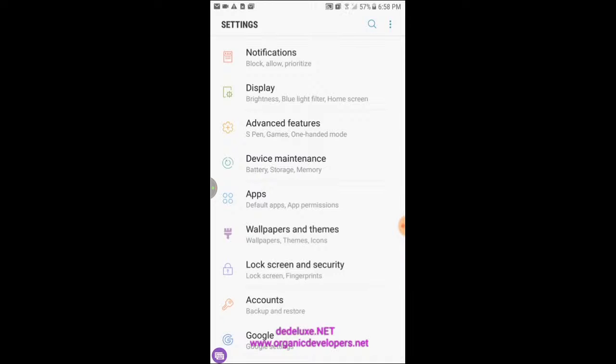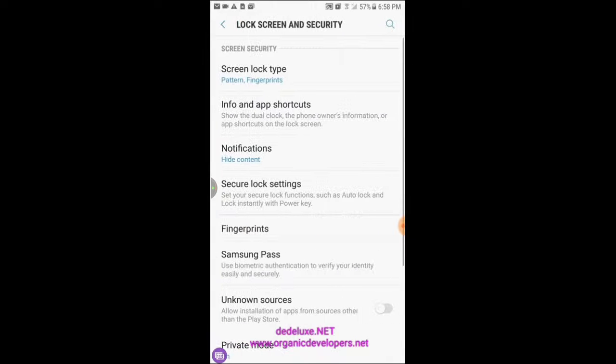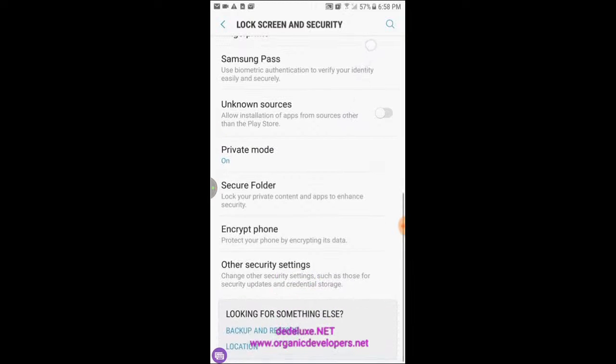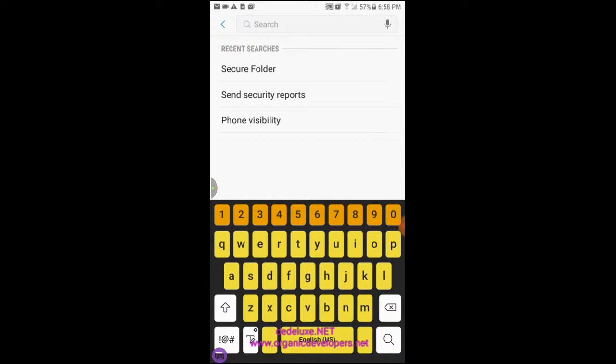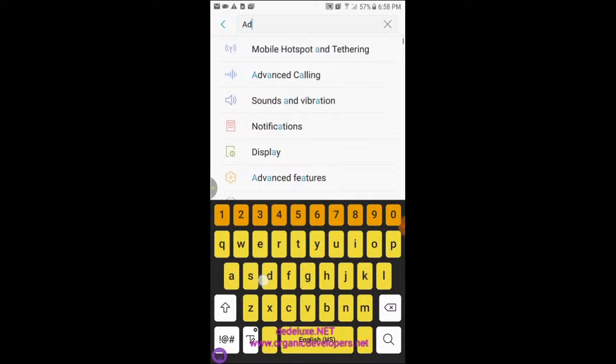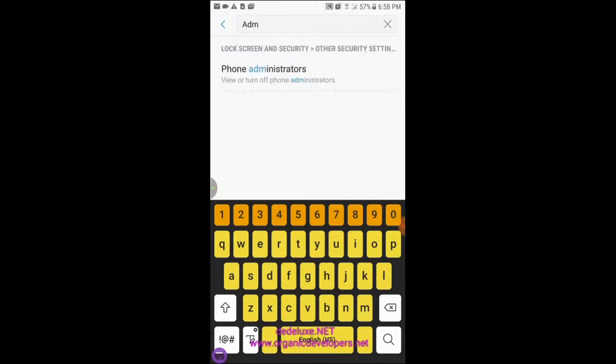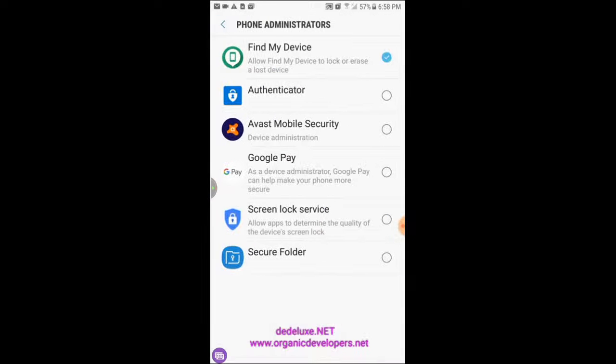Okay, let me see if I can find it. Now, where would it be? Security, administrators. Where is that? Here it is, device administrators. Okay. Now look at all those up there. The only one that I have selected is Find My Device, because I know that works.